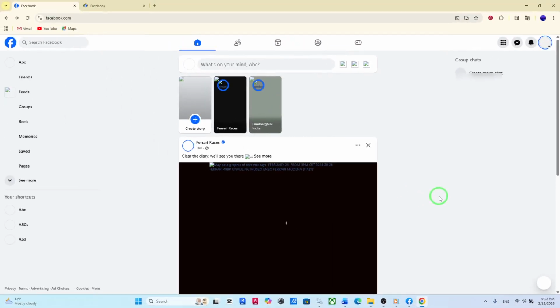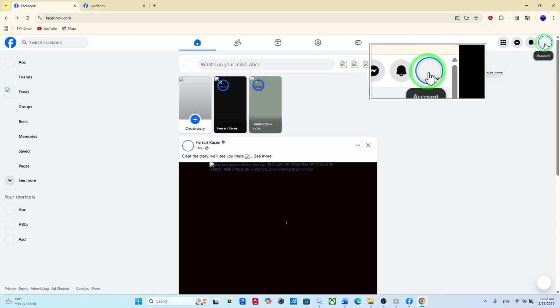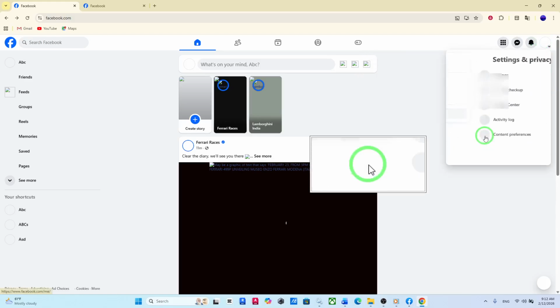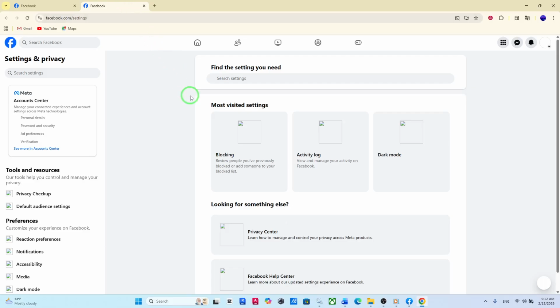From the top right corner, click on your profile picture. This opens a small menu that centers your personal settings. In this menu, select Settings and Privacy. A submenu appears, and you'll want to click on Settings again to access your account preferences. Think of this as the control room for how your information is shared.